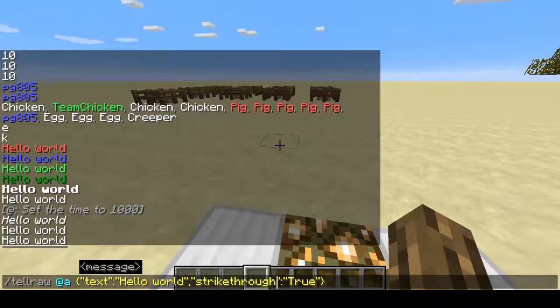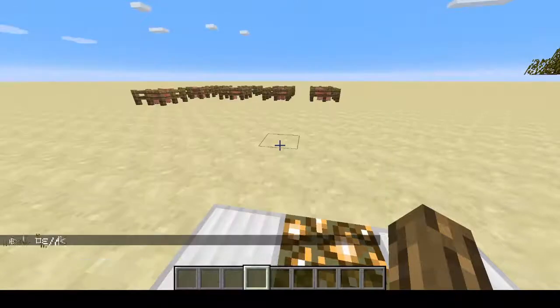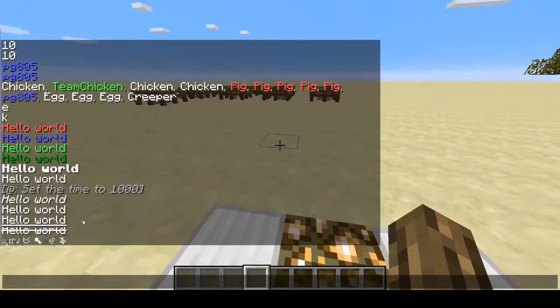Make sure I'm spelling this correctly. It's all strikethrough, and then finally obfuscated. So this one's a little bit strange, but basically it just chooses a bunch of random characters to replace these characters, and we'll just randomly select them and keep it going.